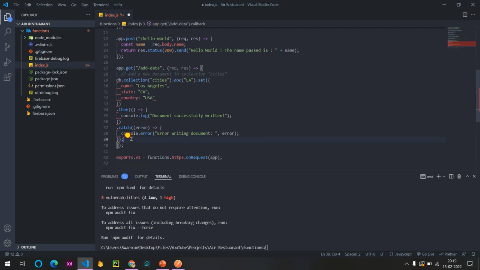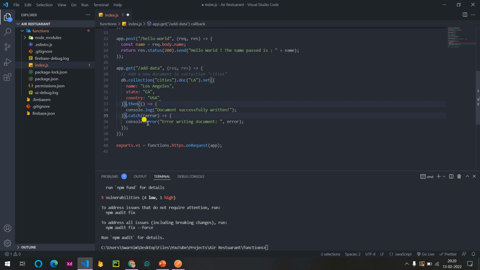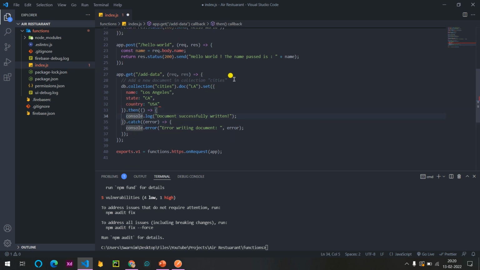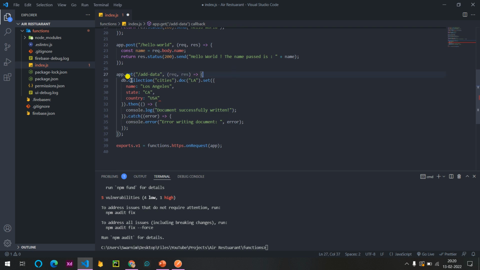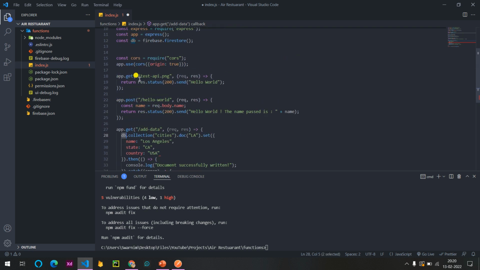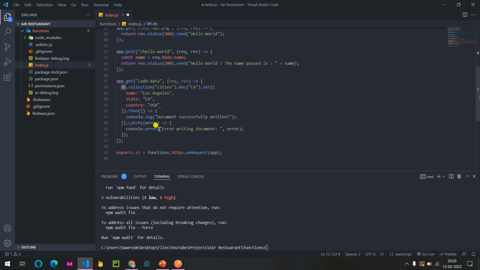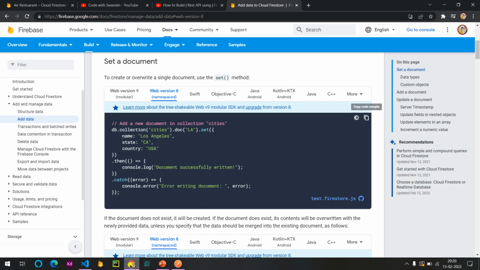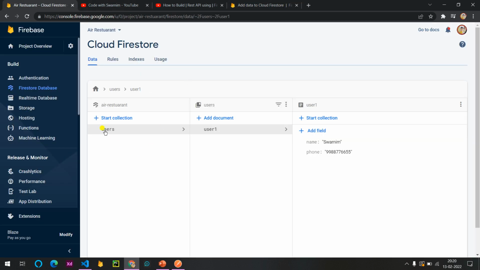Okay, there is some indentation problem. Let me just resolve that. So what this code is doing over here is, firstly we are getting the DB reference which we created earlier, and then collection. Over here we will type the collection name. So we will access this users collection and learn how to add the user too.